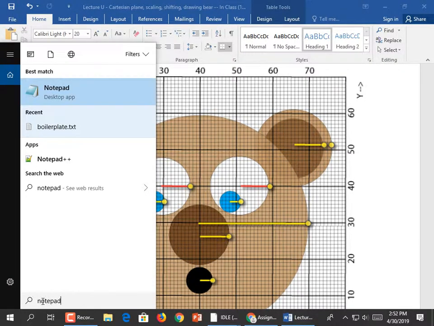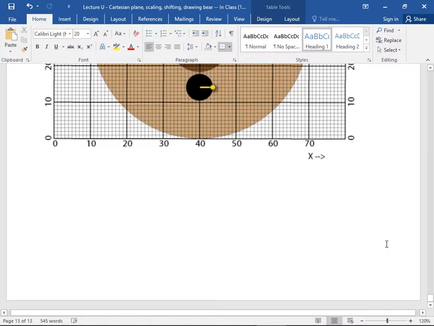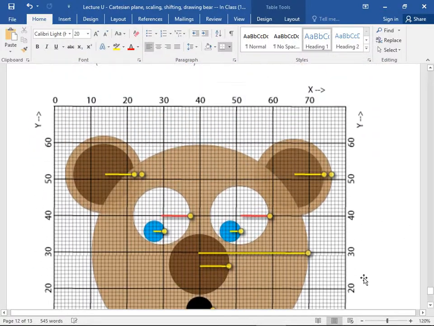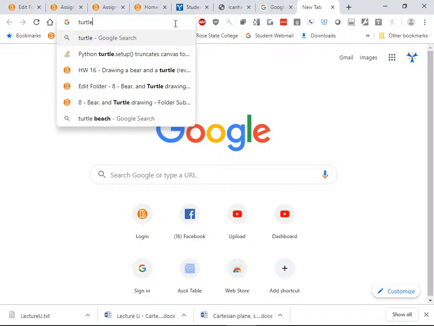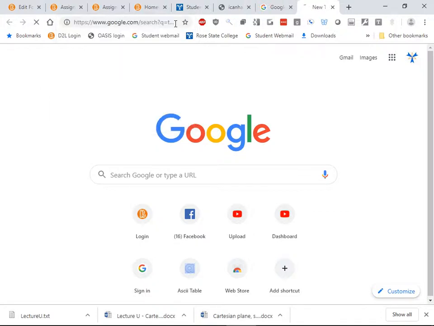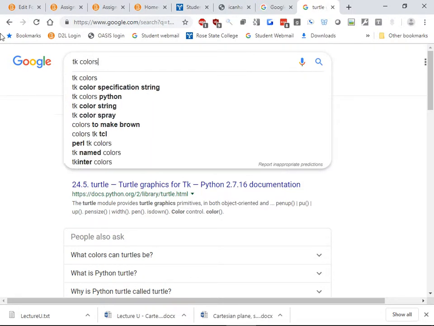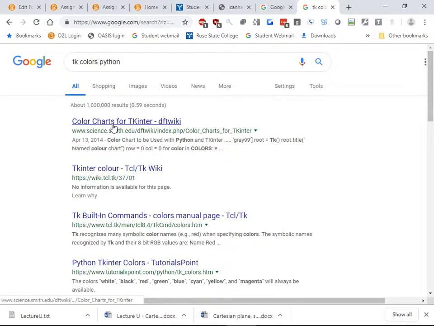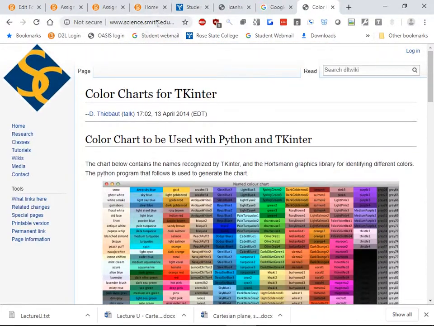Yes, sir. How do we get the dark brown color? Good question. Do I have any hints? If not, I typed dark brown. Brown doesn't look too good, does it? It's more like a maroon. So let's see if we can find a list of colors. Colors in Python Tkinter. I don't mind that brick color. That looks a lot better.